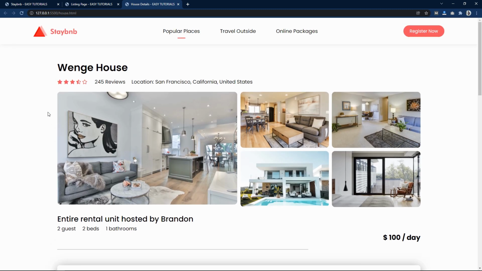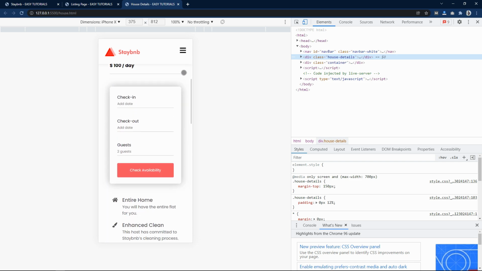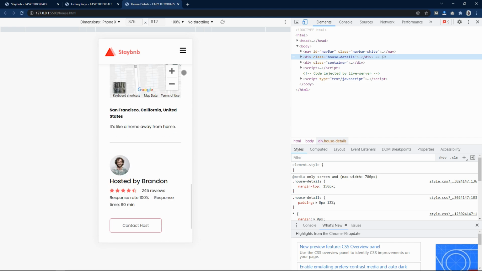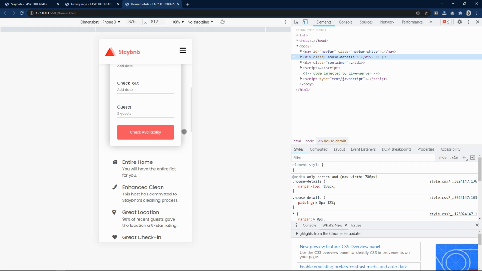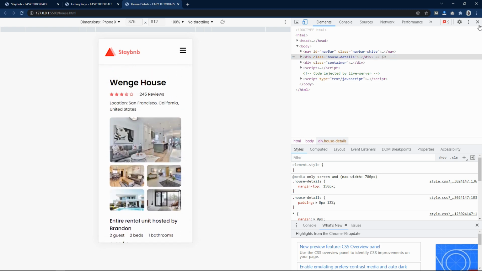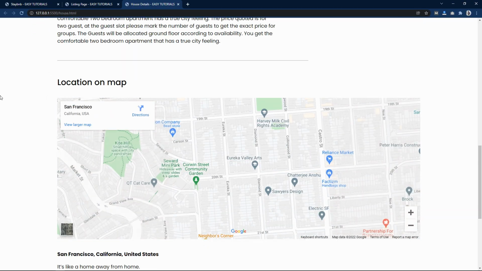And this page is also completely responsive. Let me open this web page in a smaller screen so that you can see how it looks. So you can see this page is responsive. It looks perfect in a smaller screen also. So we are going to create this complete responsive page, and then we will connect all these pages so that we can click and navigate to another page. So let's start this video.